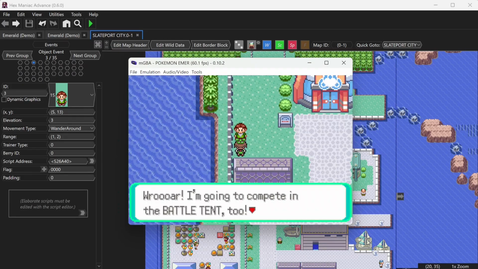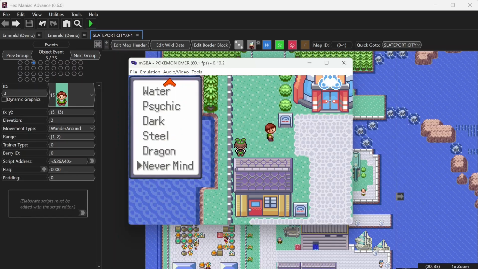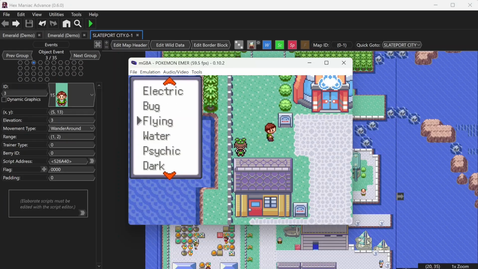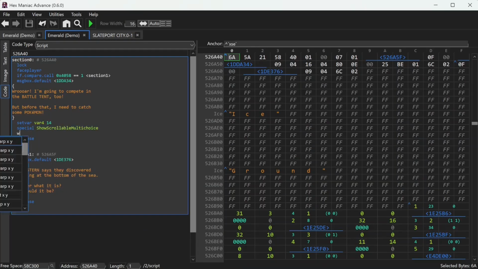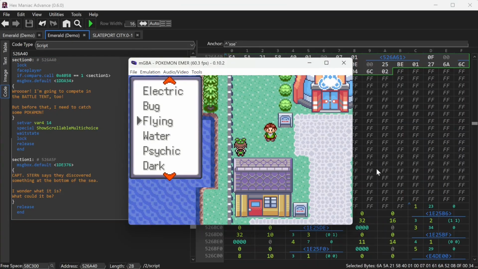So the guy starts off by just saying his regular messages, but then afterwards, the message disappears and all you see is the scrolling multi-choice. You can scroll down to see all the options that don't really matter in the end, and oh yeah, there's a mistake I made in the script that I forgot about. After the special command, I forgot to add a wait state and lock command. This is why, if you notice, the man keeps moving while I'm deliberating what choice I wanted to make.